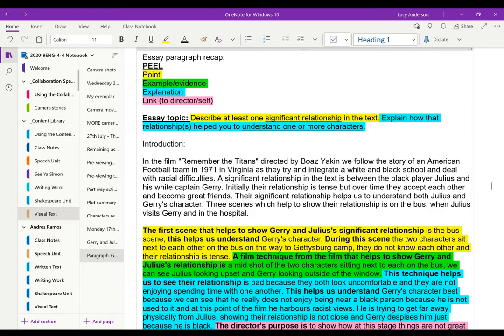and I'll very quickly talk about that. So in the film Remember the Titans, directed by Boaz Yakin, we follow the story of an American football team in 1971 in Virginia as they try and integrate a white and black school and deal with racial difficulties. A significant relationship in the text is between the black player Julius and his white captain Gerry. Initially, their relationship is tense, but over time they accept each other and become great friends. This significant relationship helps us understand both Julius and Gerry's character. Three scenes to show their relationship is on the bus, when Julius visits Gerry, and in the hospital.